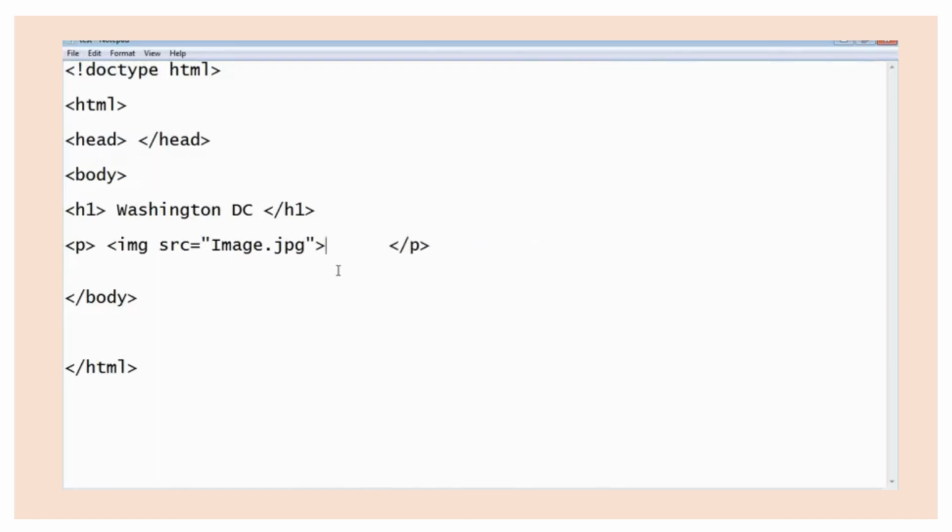Now you might be wondering why I didn't have to give a closing img tag. And this is one of those tags that doesn't need a closing tag. And that is because we're only putting this image here. There's no other content that has to go in here. No text or anything like that.